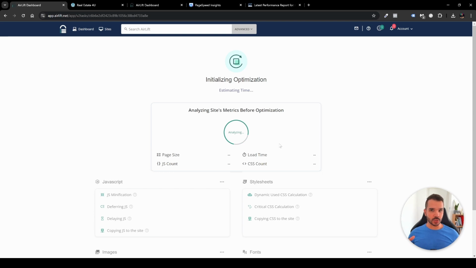Now, let me just walk you through what is actually happening here. So you'll be able to see here now it's initializing the optimization. It heads over to your website and checks all the parameters and then optimizes it automatically based on what it finds, and then it makes all the changes right there. So you'll be able to see here it's analyzing currently.